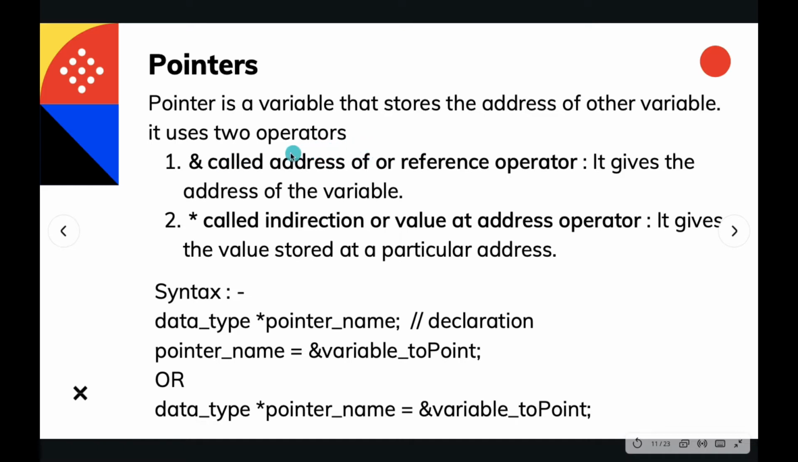There are two main operators that we need to use while using pointers. First is ampersand, the address of operator, also called the reference operator, and it simply gives the address of a variable. And asterisk, which we are going to use now, I am going to demonstrate how to use that operator. It is also called the indirection operator or value of address operator.